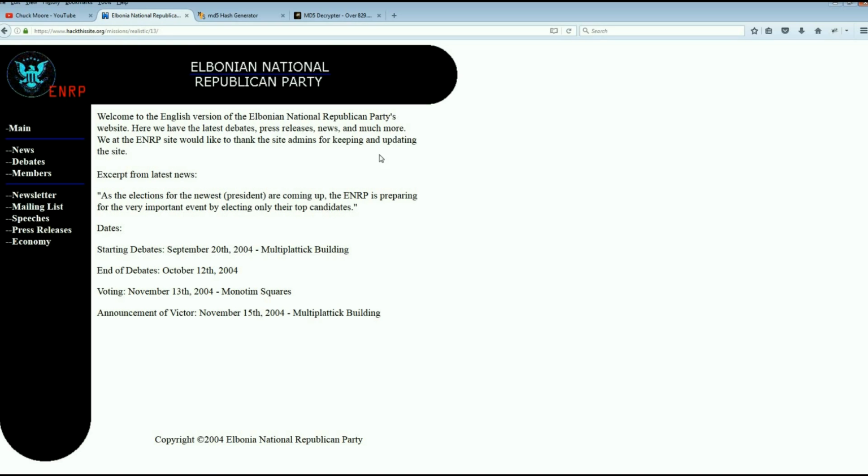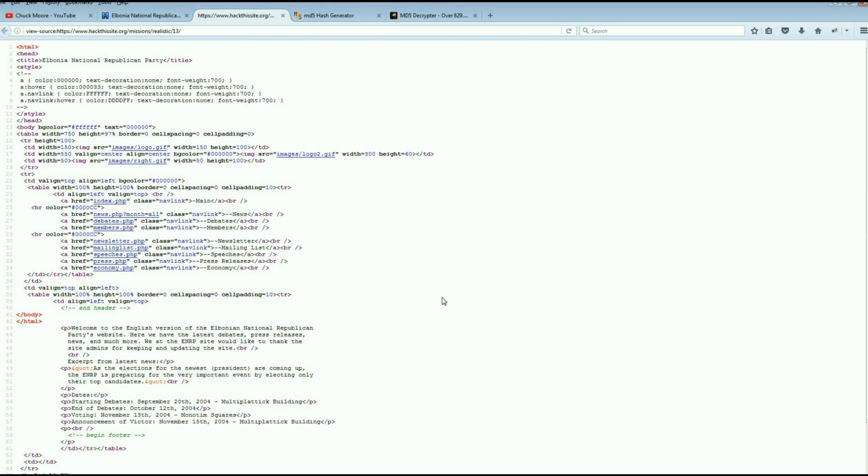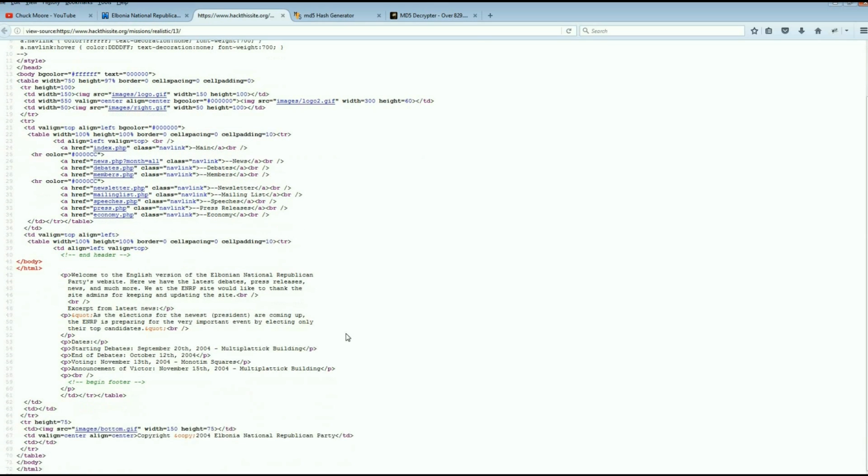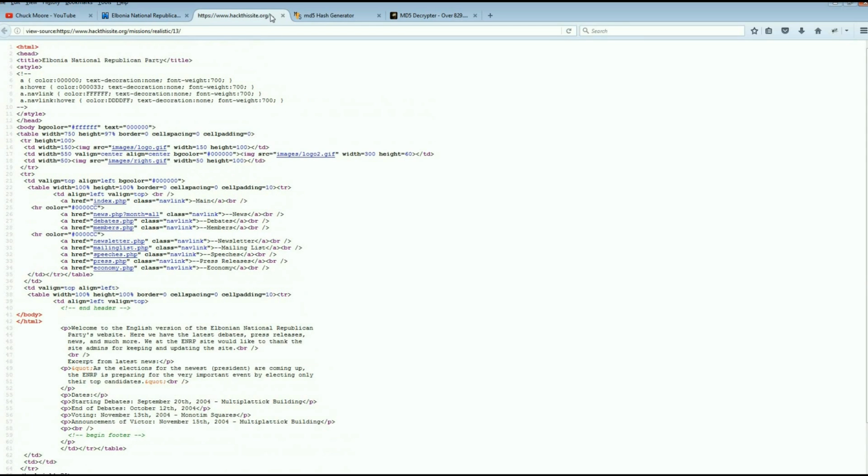Alright, latest debates, press releases, news, etc. We'd like to thank the site admins for keeping and updating the site. Preparing for very important events, starting delays, end of debate, voting, announcements, etc. Of course, like everything else, we always view the site by taking a look at the page source, to see if anything's special or if anything pops out to us. Well, right off the bat, the site is straightforward.